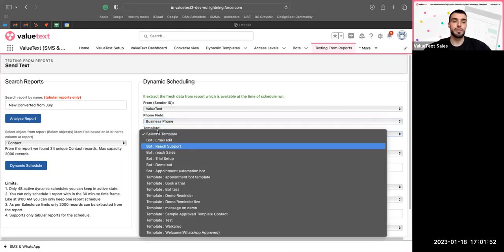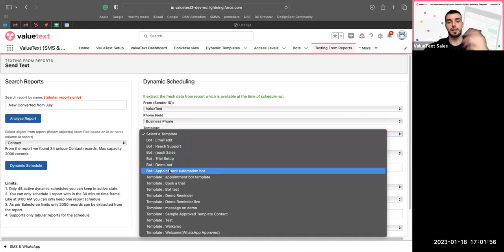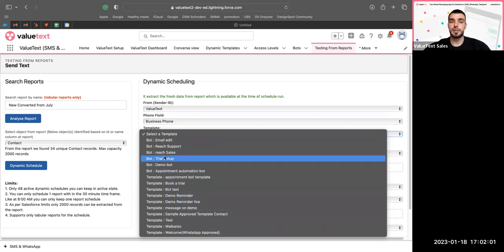Then here you have a template option. You have a couple of bots that you can send to multiple people. You have some templates as well. You just select any of them.